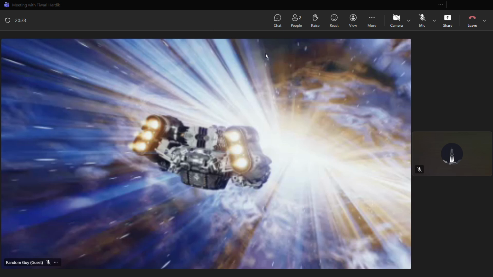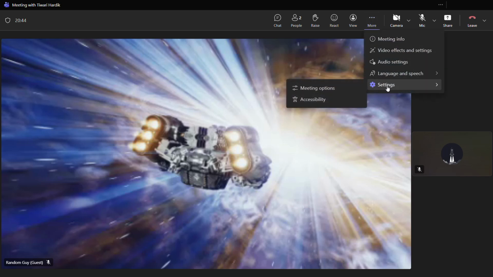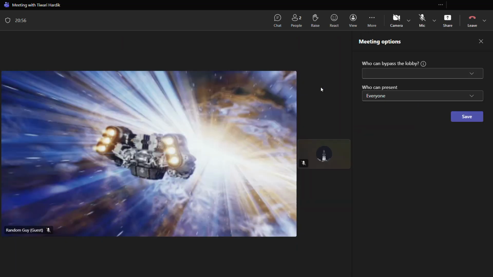So the first step is that when you enter your meeting, you can simply click onto this more actions that is present right here. And once you click onto this more actions, you will see the last option in this menu, that is settings. Now simply hover your cursor over to the settings and you will see meeting options and accessibility. From here, click on to this meeting options right here.